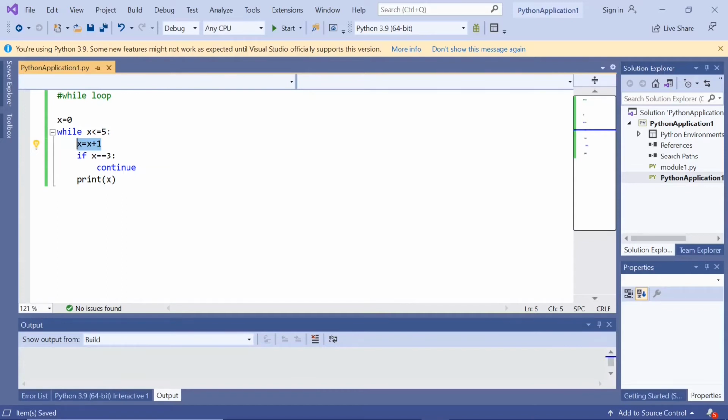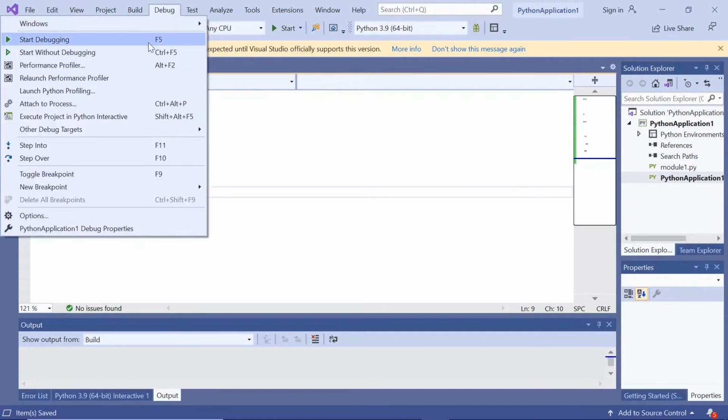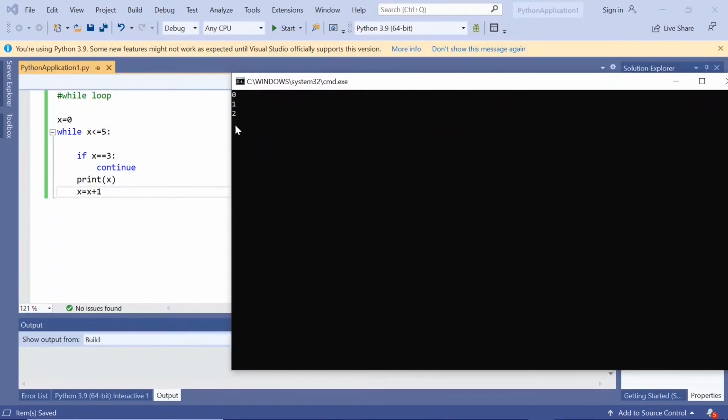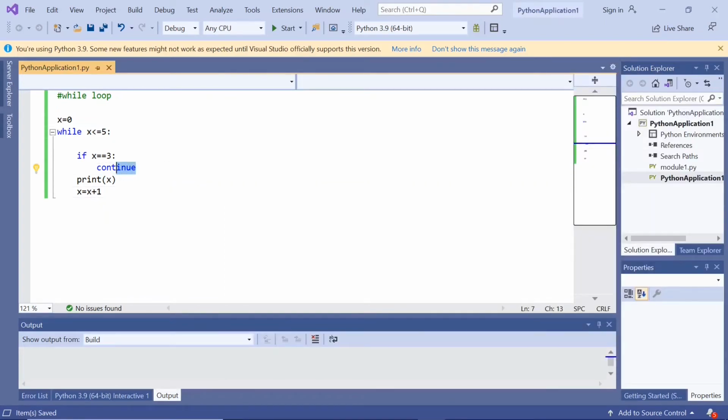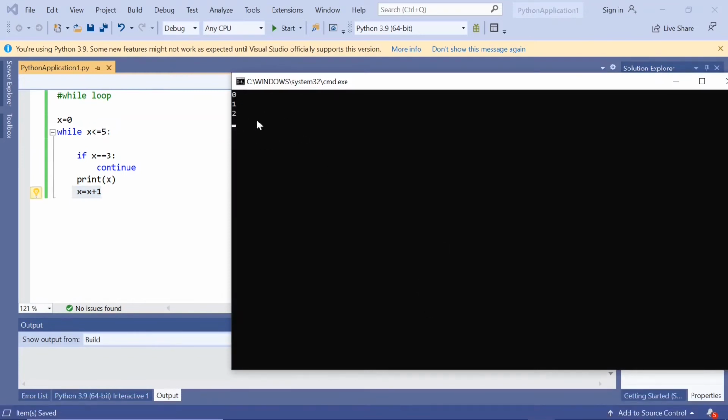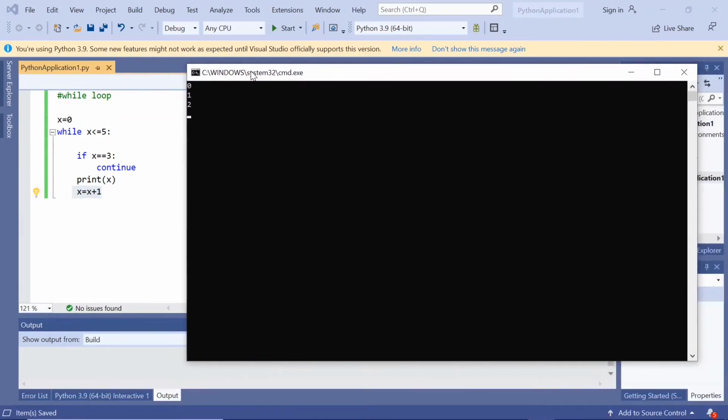So what happens if we move this part after this? We'll start without debug. You can see here it has printed 0, 1, 2, but when it comes to 3, it will go on continuing because it is not incrementing here. So it is in a loop. So it has stopped here.